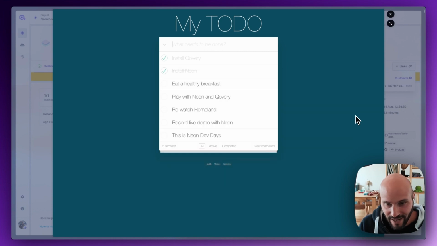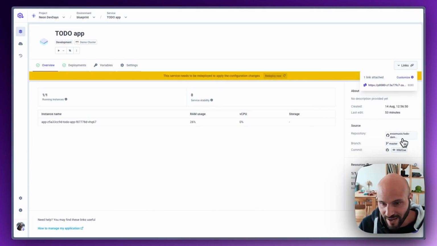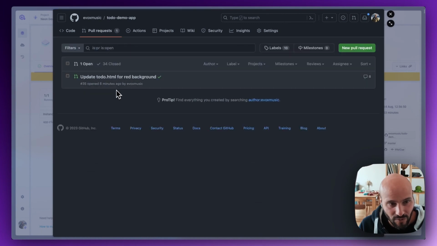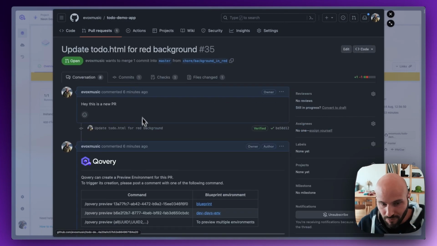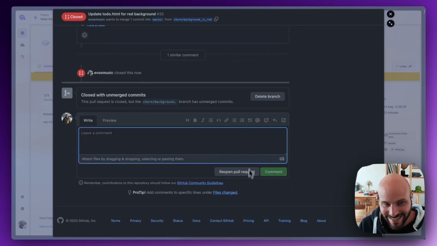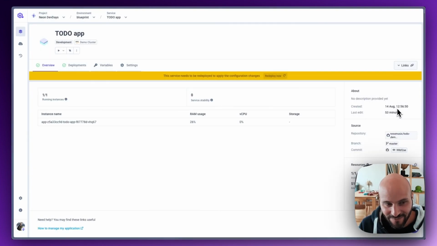Okay, so if I go back now, let's say that I validated all of that. That's great. I want just to merge or close the pull request. Let's say that I'm closing the pull request. What will happen? You will see.